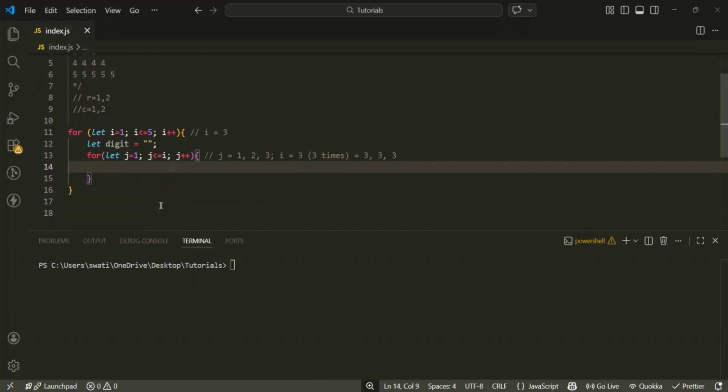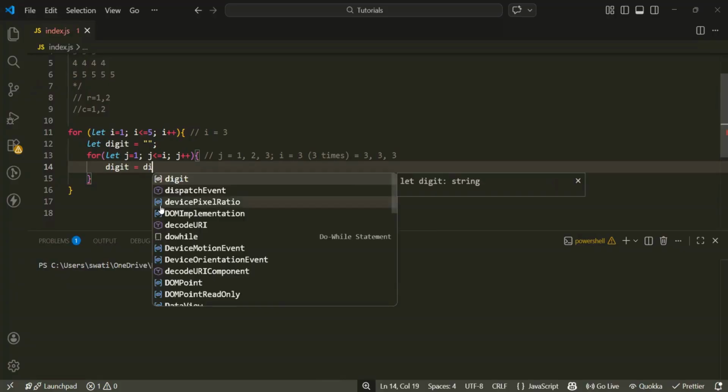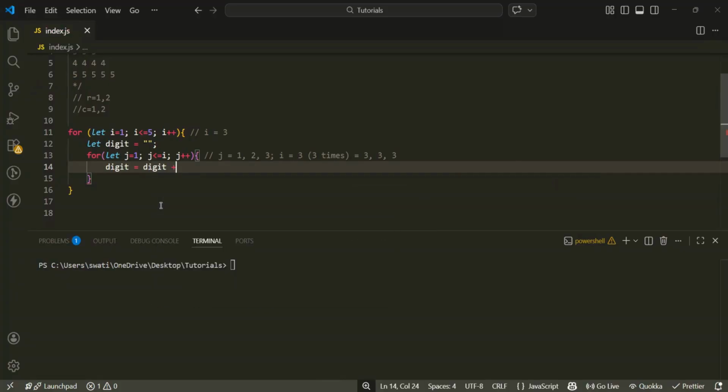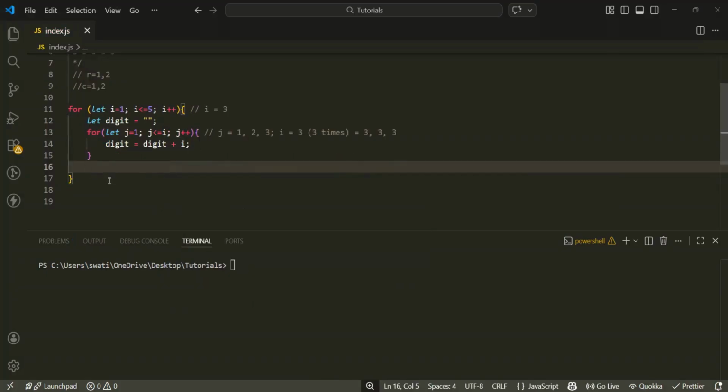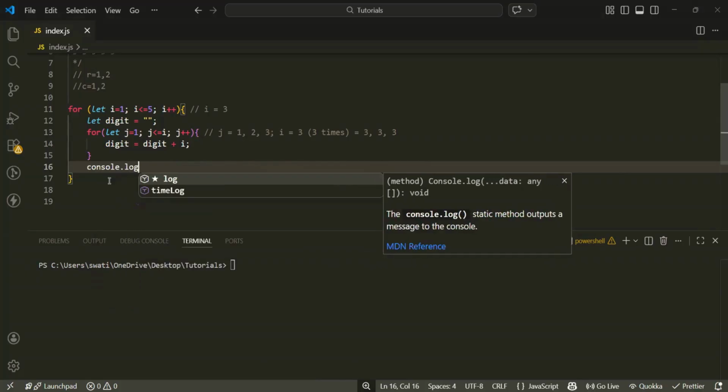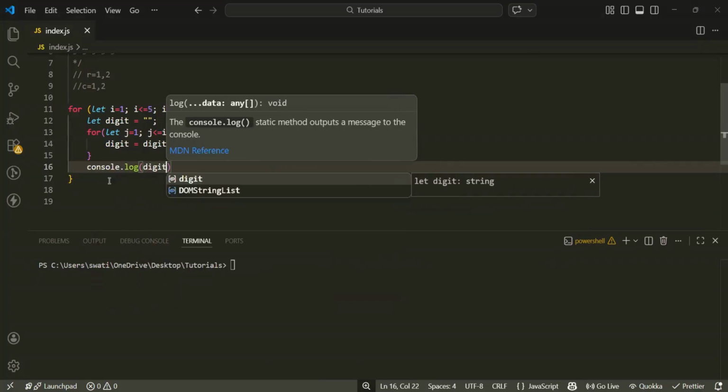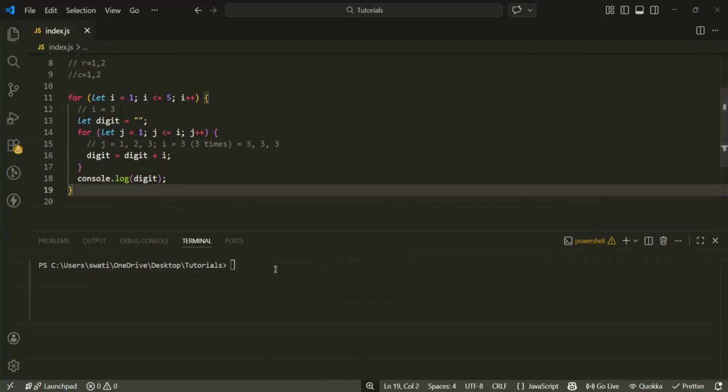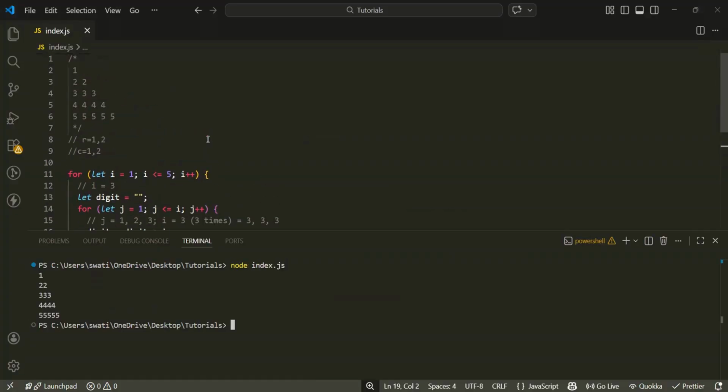So we can achieve it by digit equals to digit plus i. And after the inner loop is completed every time, we are going to console this digit. So let's print this and see if this is the solution. So we can see that this is what the desired output was.